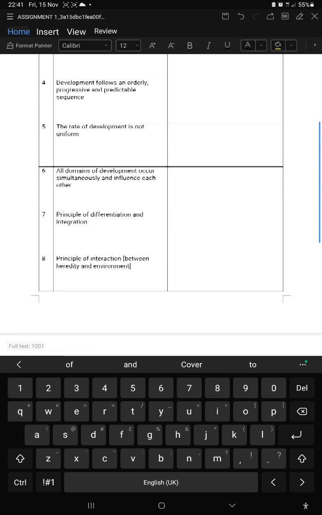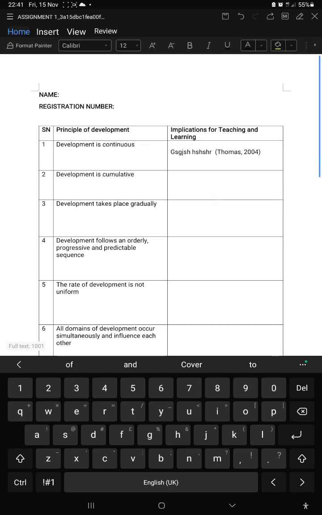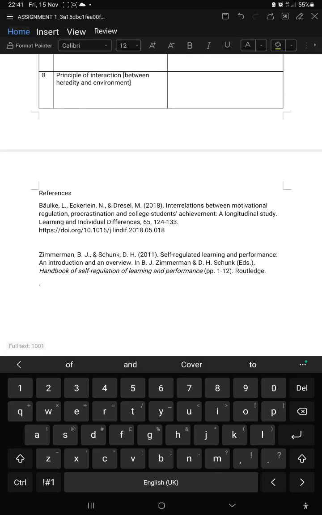So you are putting in the references in here, maybe 3 or 4 references, something like that.